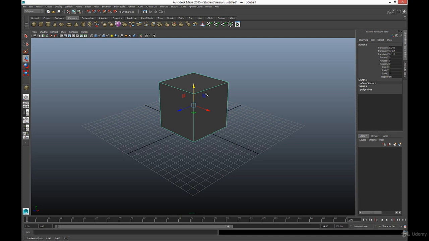The squares in between allow us to move along two axes, so if you select any one of those, left click and drag, you can move it along the Y and the Z, or the Z and the X, or the Y and the X. The basics of movement, nice and simple.